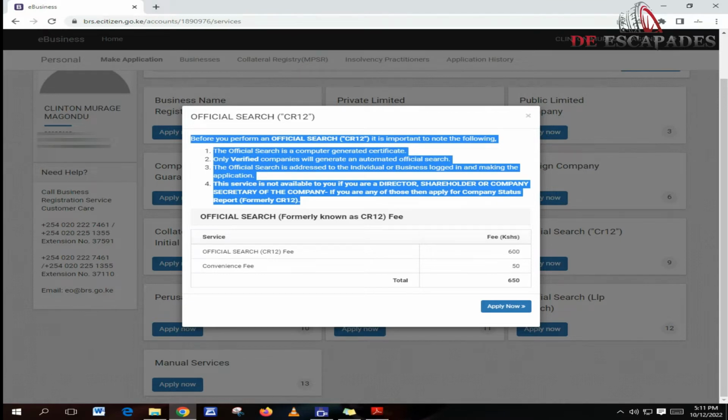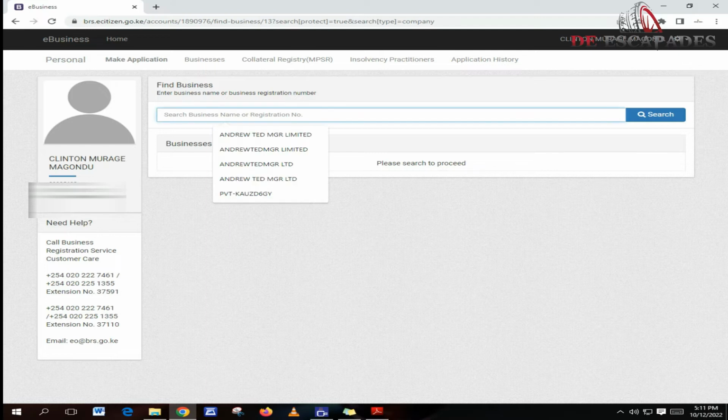So you'll need to read the instructions as shown below. Then you'll have to click apply now. After you click apply now, you'll have to put in the organization or the company that you would want to get the CR12 for. You can either put its registration number or its name. Then afterwards, just press search on the search bar.